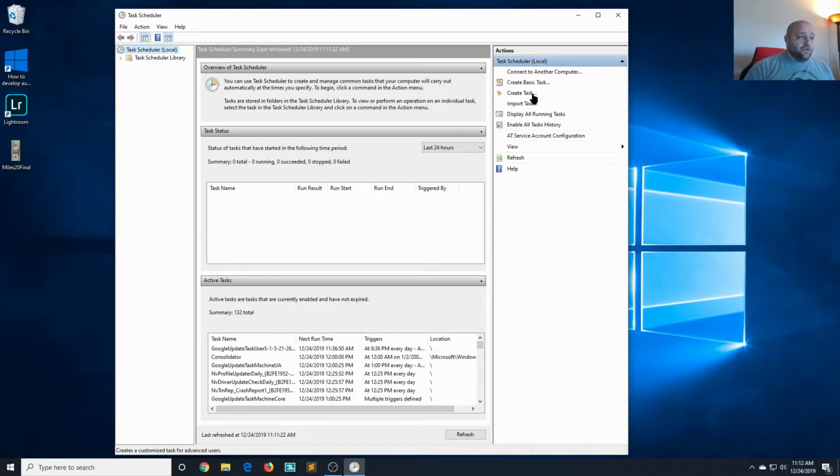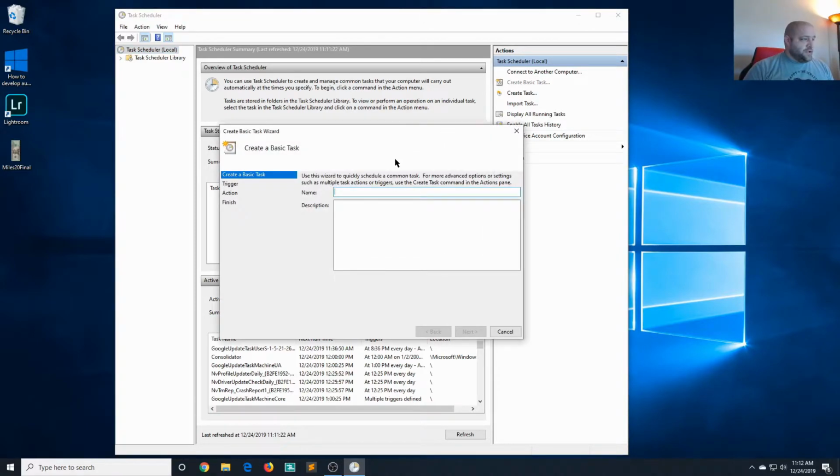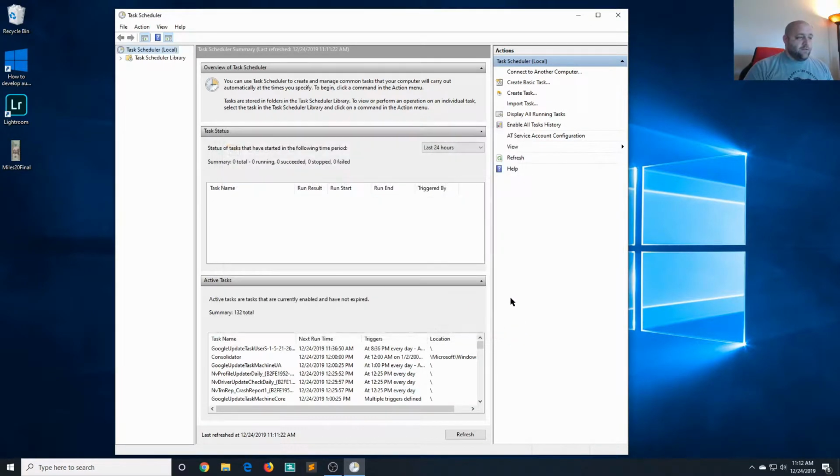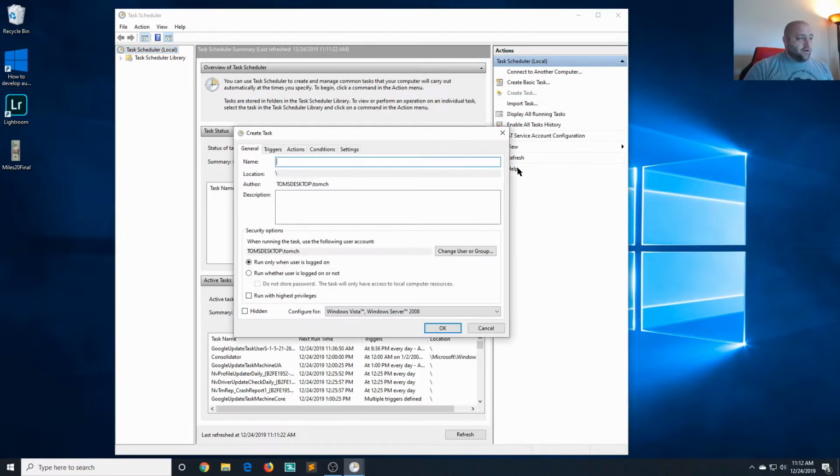You can either choose Create Task or Create Basic Task. Both of them work. One is more of a wizard. The other one is more straightforward. It doesn't really matter which one you choose. So this is the wizard format. You can fill out the information, click next, next, next, and walk through it, or you can click Create Task. Both are the same. This is the actual scheduled task. This is the one that I prefer. So we're going to just call this netstat because that's what my batch file does.